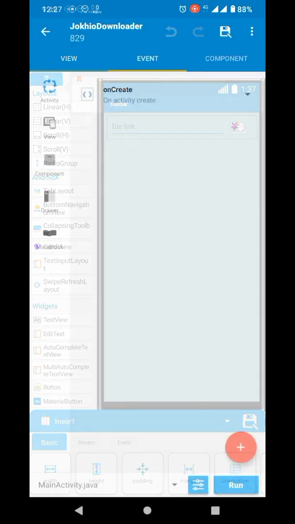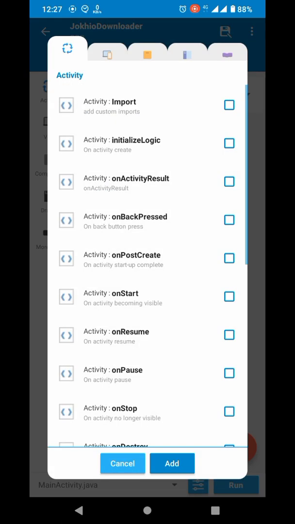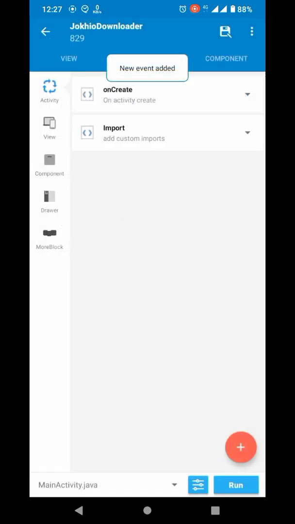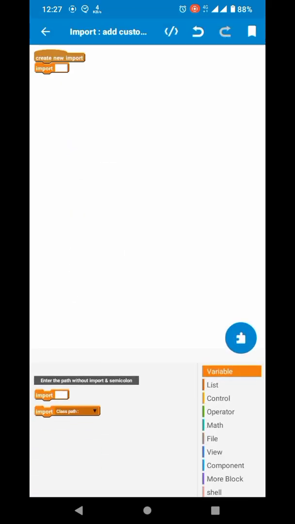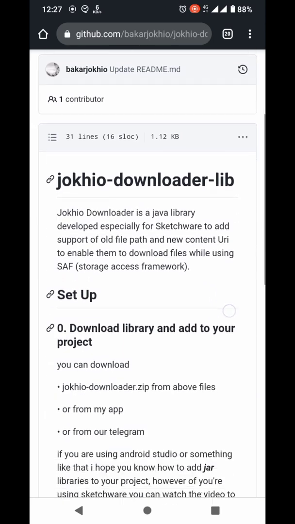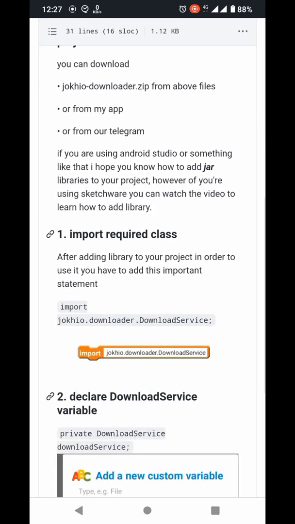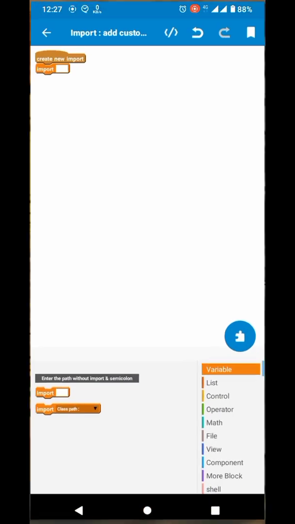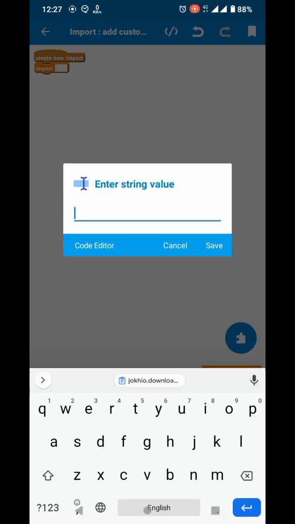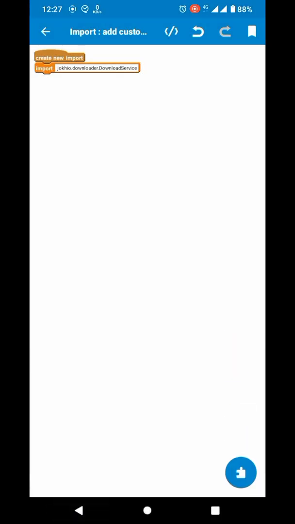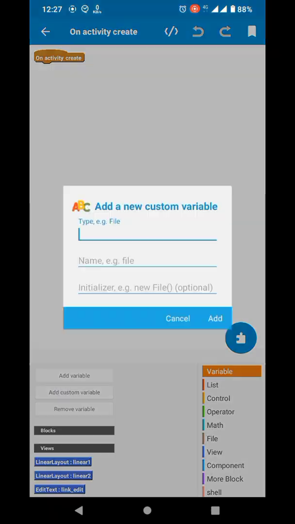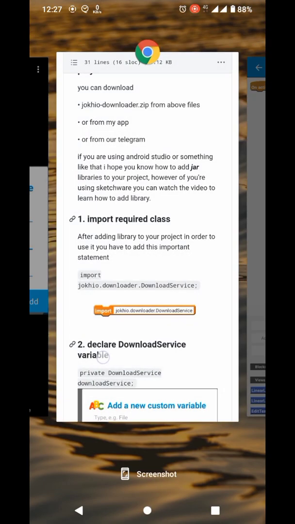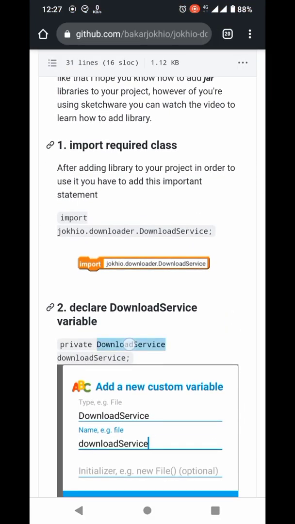Now go to the events tab, click on the plus icon, add import event. Go to GitHub, copy this import statement and paste it into your project. Click on add custom variable and declare download service as download service.